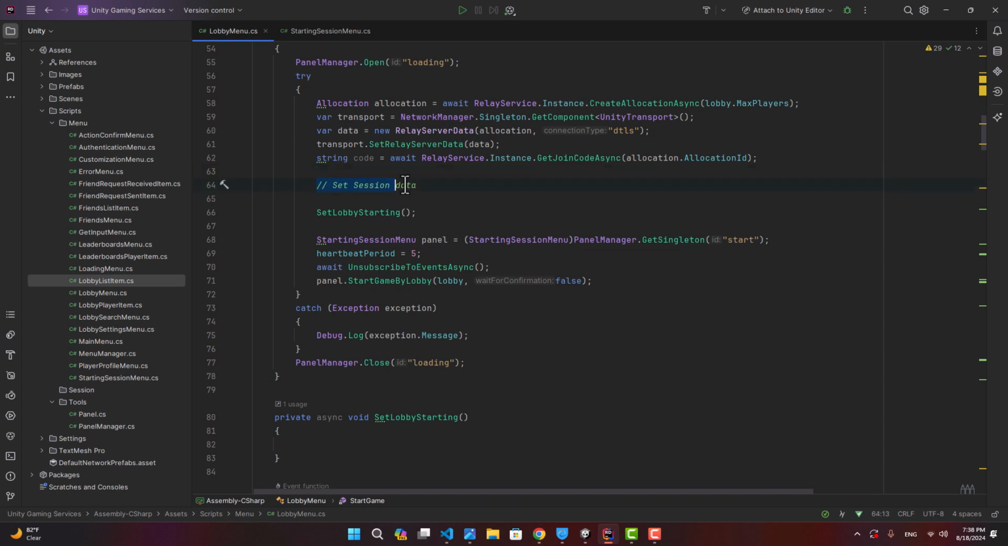So after this, at this point, our relay service is ready and clients can connect to it. So we're going to call set lobby starting, so it's going to inform other clients, and then we're going to get the instance of the start session menu, the menu we just created. So we're going to call the heartbeat a little bit faster. Then we're going to unsubscribe to the events because we don't need them anymore. And then we are going to call the start session menu start game by lobby. We're going to pass the lobby, and we don't have to wait for confirmation because this is the host.